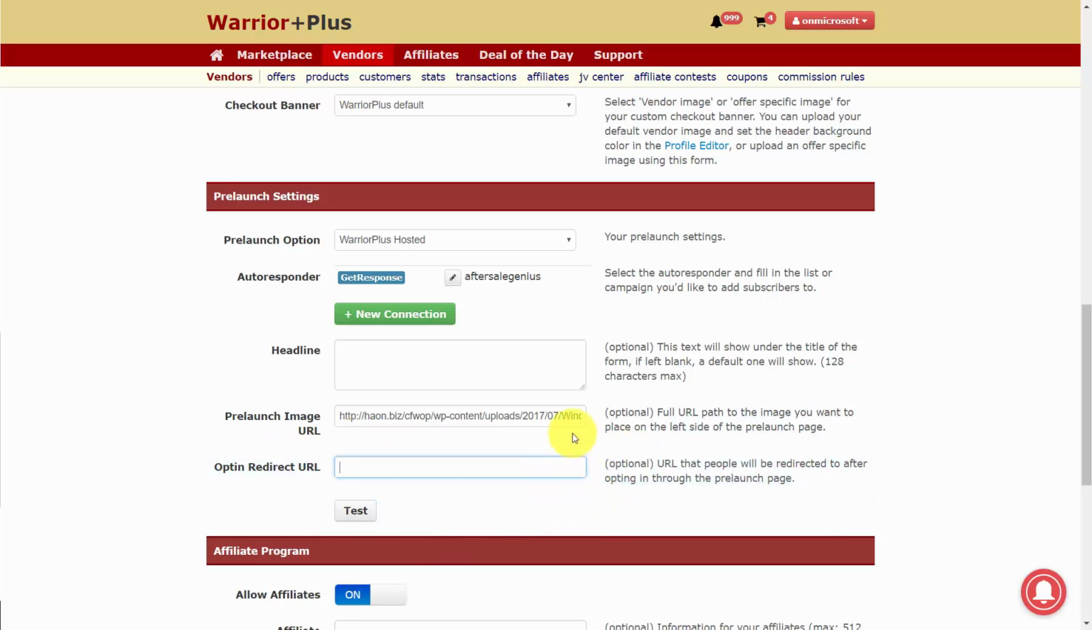As soon as people opt in to the new list, they're going to be redirected someplace. You may want to send them to a webinar, someplace where they can get other information about the current launch. In this case, we're going to put a GoToWebinar link in this box, and we're going to go ahead and write a headline.